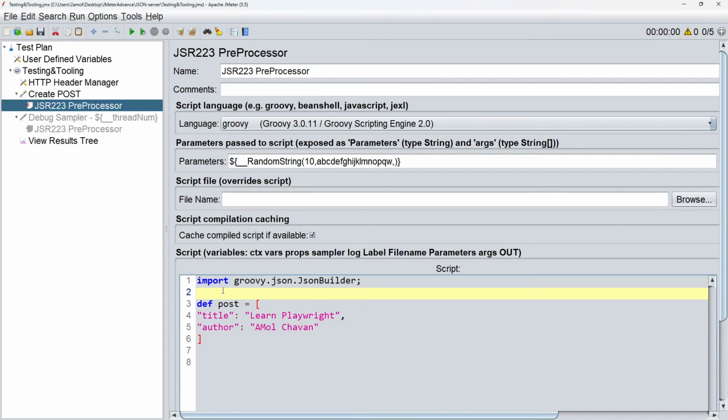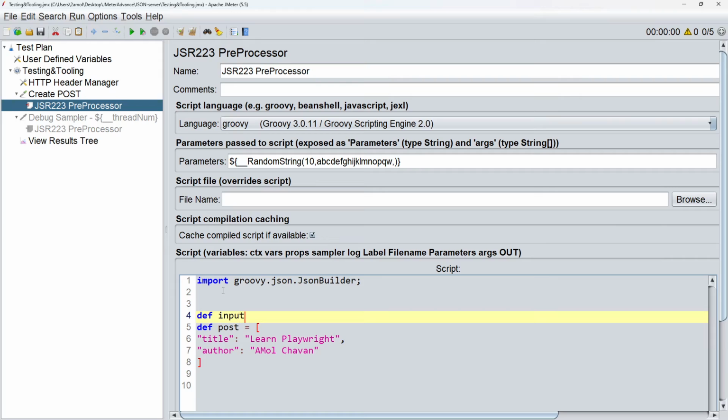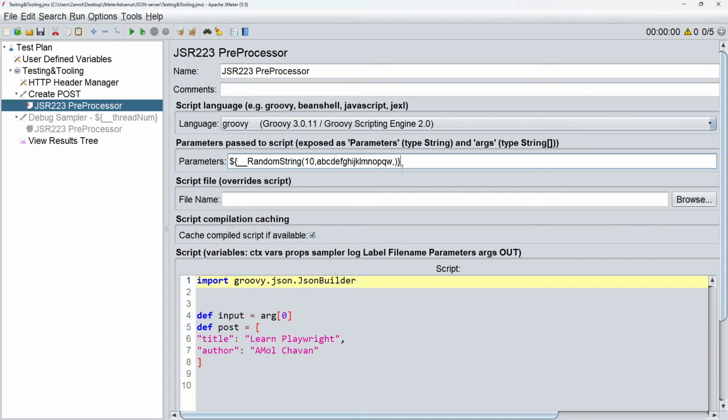To do that, I'll just use def and input, and accept the argument of this particular parameter that we are passing. If there are multiple parameters that you want to pass, you can separate them with a comma, and you can see the parameter type is string, as always, and you can accept it as a string array. This is the first, so I am accepting it as 0. If it is the second, I'll accept it as 1 argument, right? Which is already given over here.